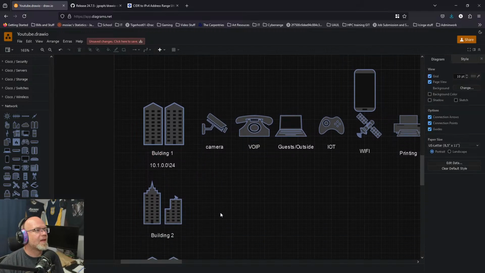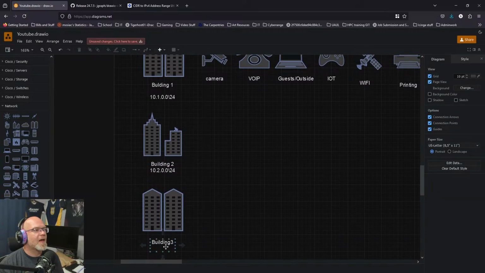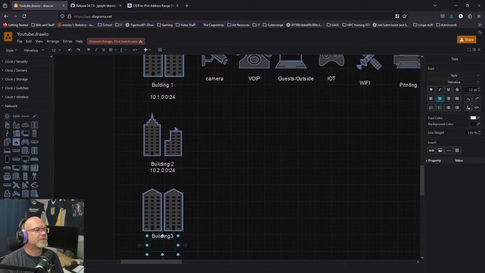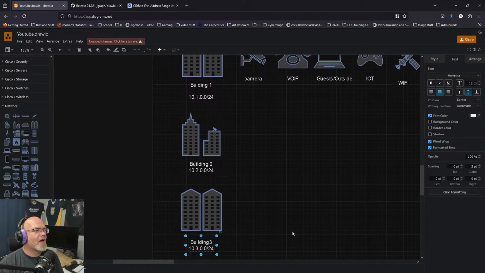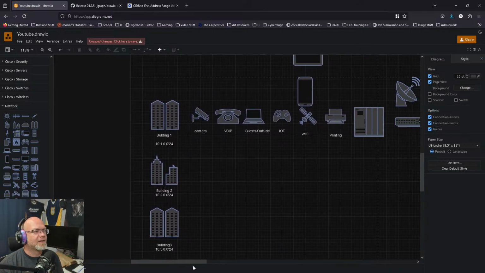And then building 2, because we want to keep kind of a scheme going on here, so we can use the network as a way to organize what we're working on. 10.2.0.0/24. And then building 3, you guessed it, 10.3.0.0/24. So now we've got our 3 buildings labeled out and we have a network. This isn't 100% accurate, but those are our buildings. That's what we decided to begin with.